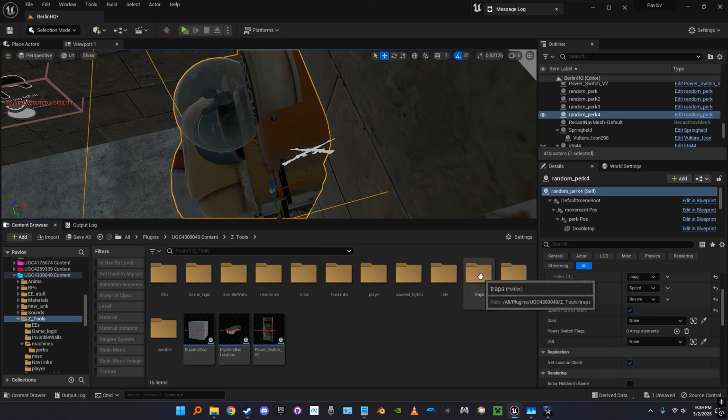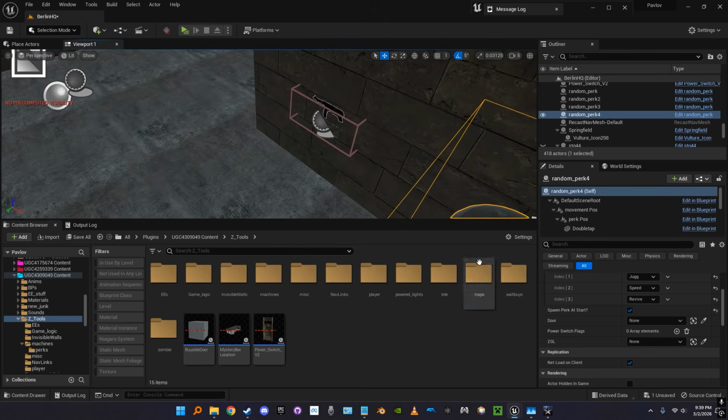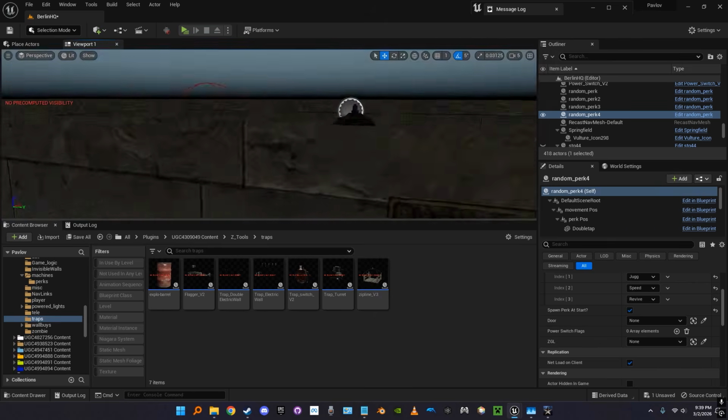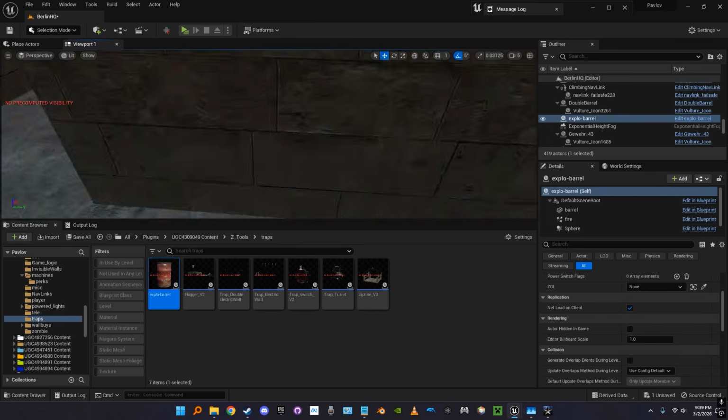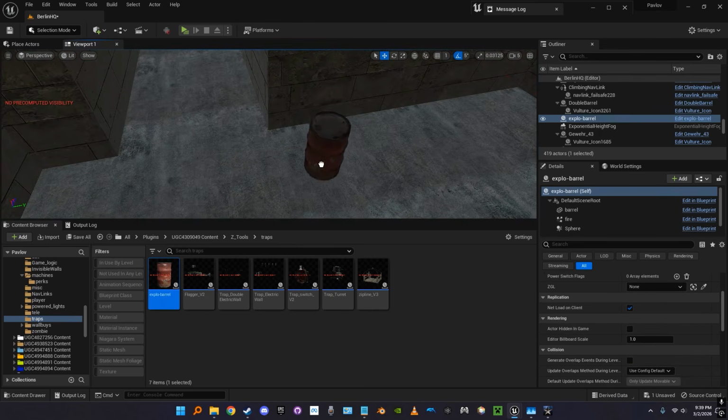Let's see, we got wallbuys. Oh, traps. We can do traps. Let's do traps. Nope. Let me just fix my notes here a little bit. Right, traps. Oh yeah, explosive barrels. Yeah, just your Nocturne Toten classics. Let's just throw a couple of those down for the lulz.